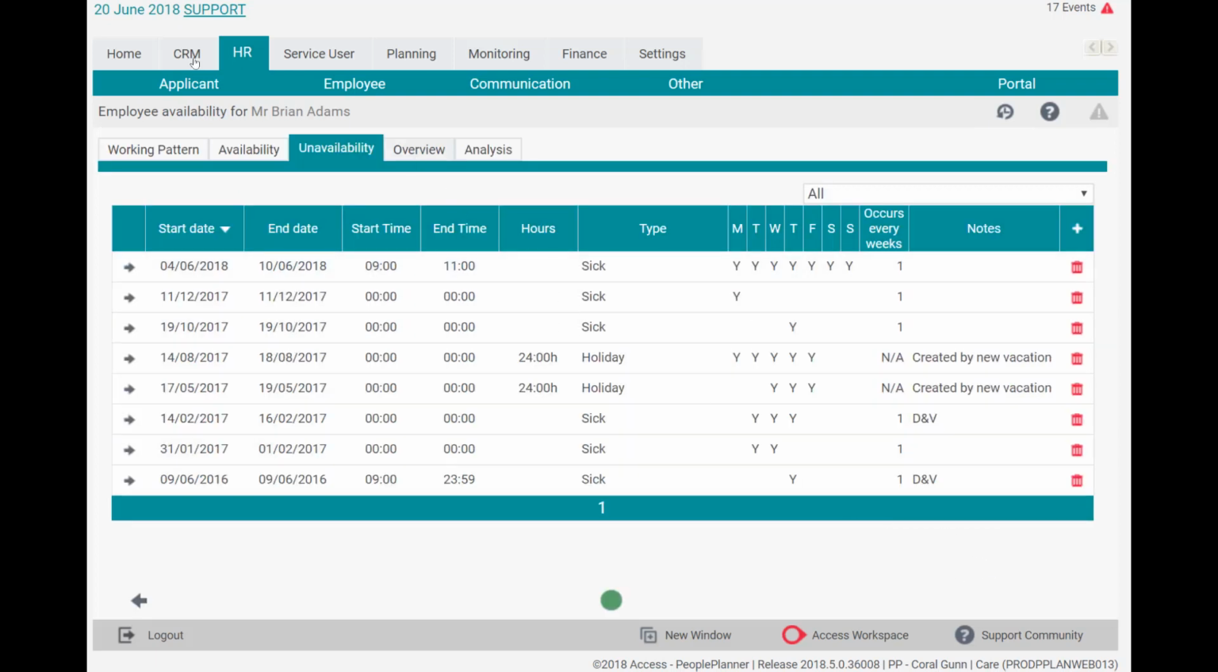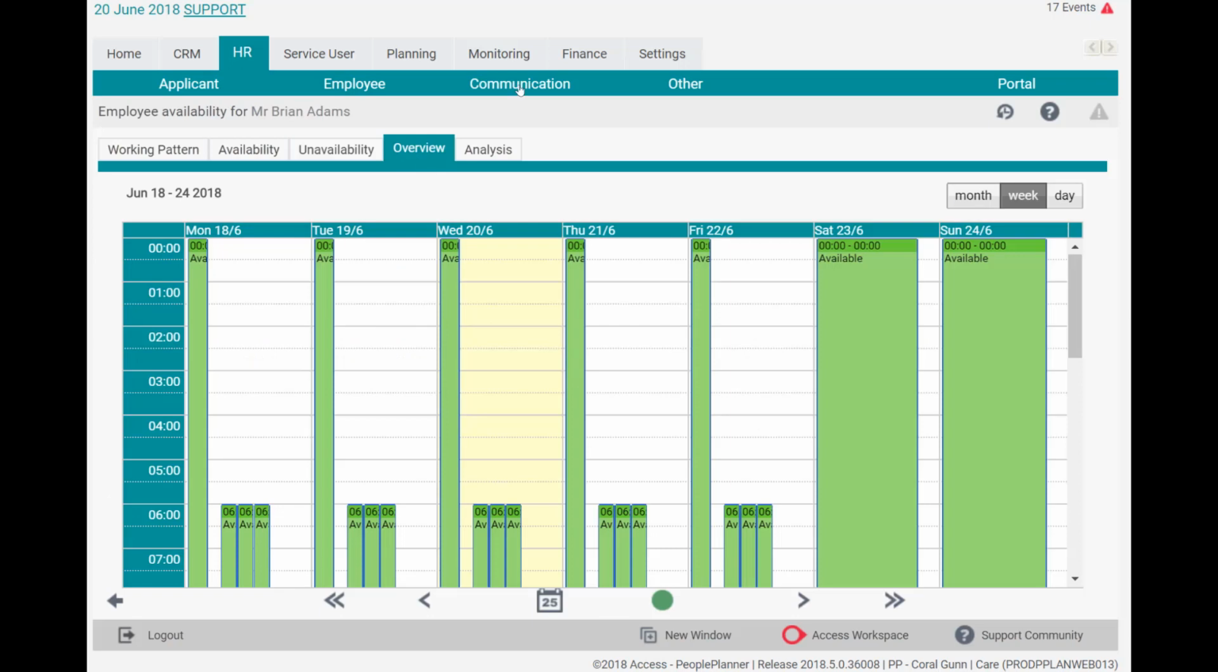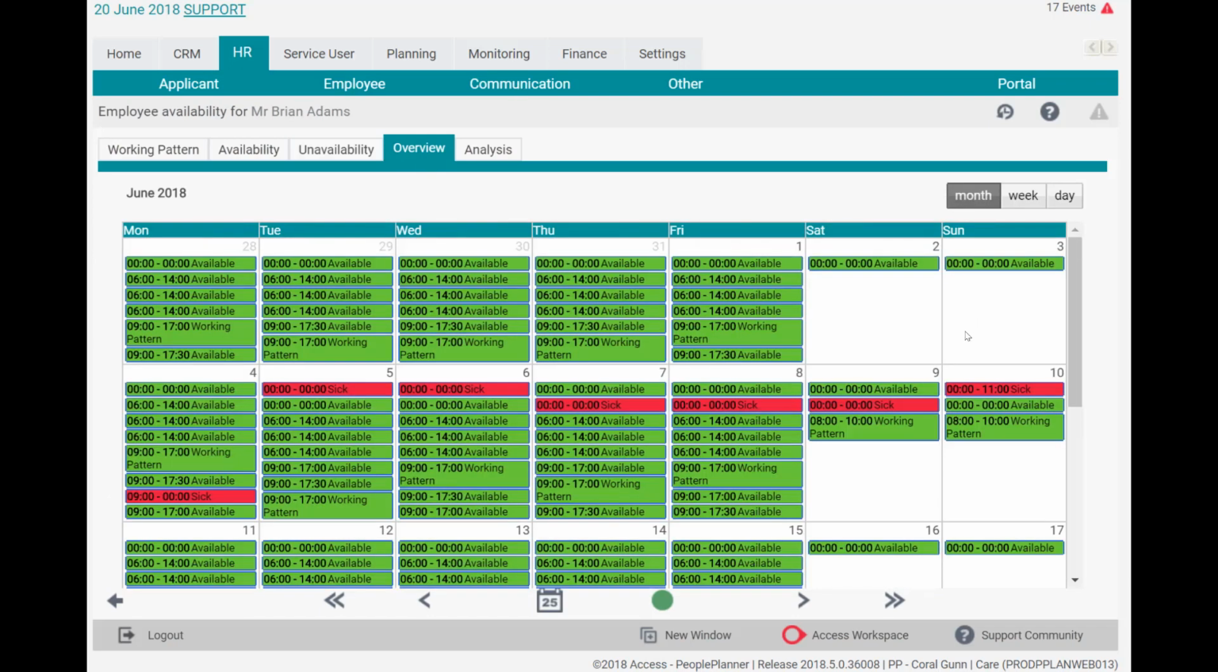Clicking into the Overview tab and selecting the monthly view, when an unavailability has been logged, you will be able to see whether or not it's continuous within this area. In this example, my unavailability begins on the 4th of June at 9 AM. This will run continuously between the start date and the end date for a full 24-hour period, and on the end date, this unavailability will end at 11 AM.